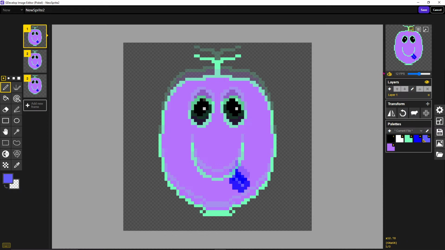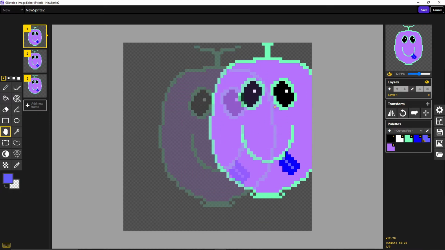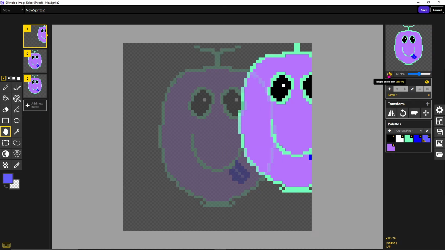Up here, under the animation preview, you see a little onion icon. That is called onion skinning, and it gives you a preview of the previous frame's position. This is useful for creating smooth animations. Click again to disable it.